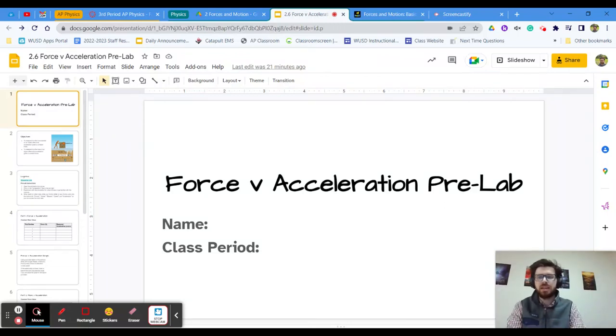Okay, good morning, everybody. These are going to be just some quick video instructions on how to complete the force versus acceleration pre-lab. So this right here is the assignment that you guys will see in Canvas, and you can see that as soon as you open it, it's going to prompt you for your name and your class period. So make sure that you guys fill that in right at the very beginning.